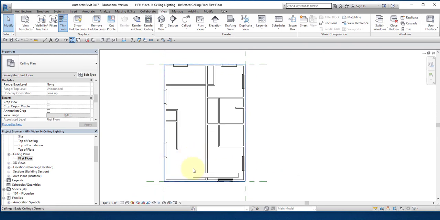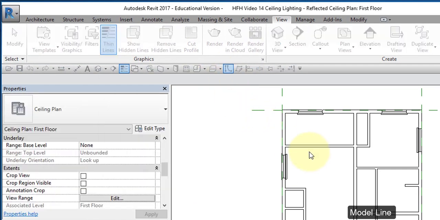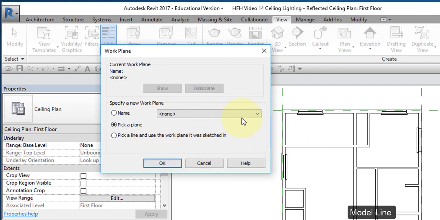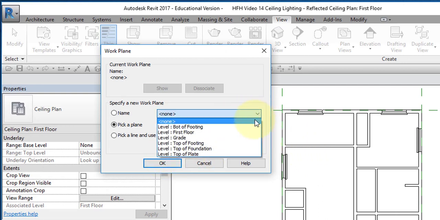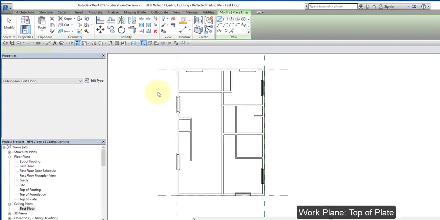Now that my ceiling is visible, I can go ahead and start placing my fixtures onto the ceiling. But before I do, I'm going to find the physical center of each of the rooms. I'm going to create some model lines, and I'm going to create them on the top of plate. Select OK.